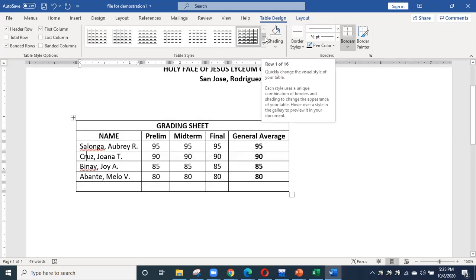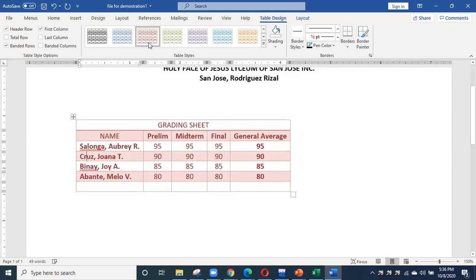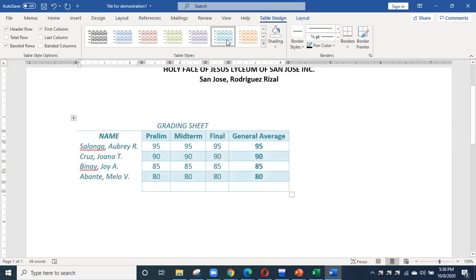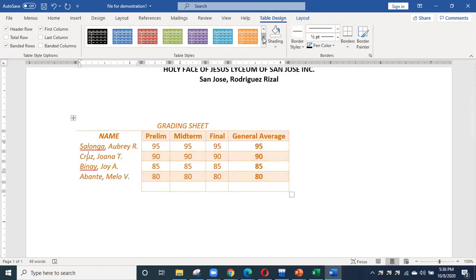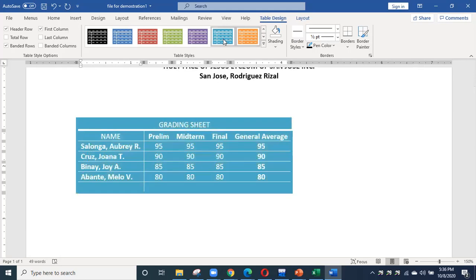But if you want some additional designs, click this arrow. Automatically you are able to see a lot of table designs. So if you want this one, that is also another way to have your table design. Okay, so if you want more blue, it's up to you. What type of design you want to apply, for example this or this one or this one, it's up to you. This will actually be the easiest one.